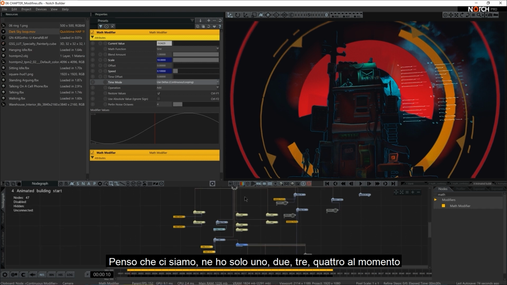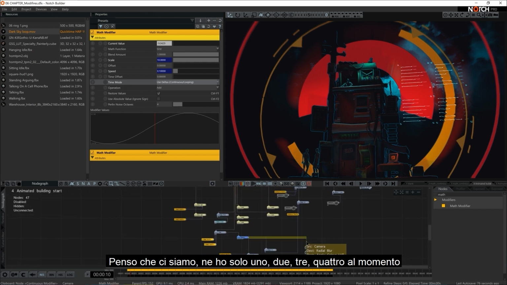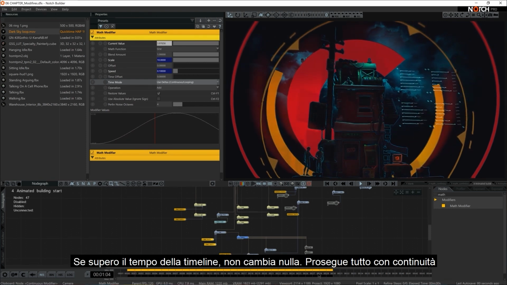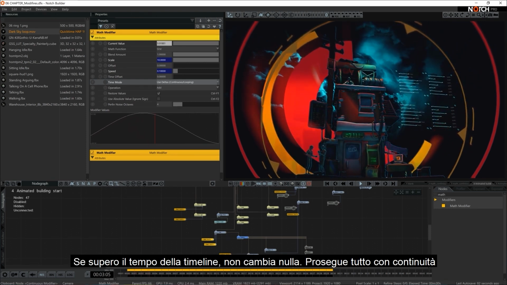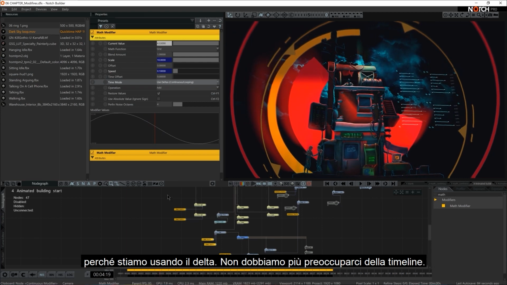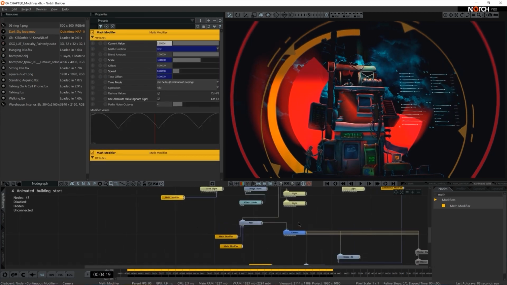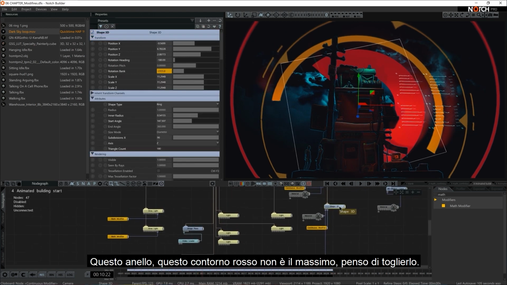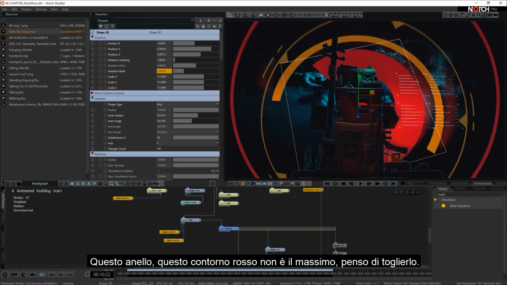I only have 1, 2, 3, 4 at the moment. Now, if I run out of time, it doesn't really change anything. It just continuously rolls forward because we are using deltas. We don't really care about time anymore. So this ring, this red outline, that's not necessarily nice. I think I'm going to get rid of that.